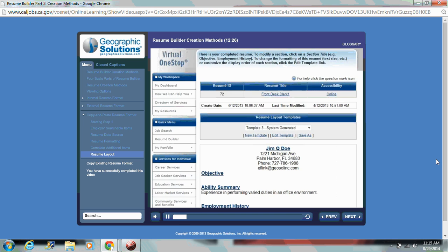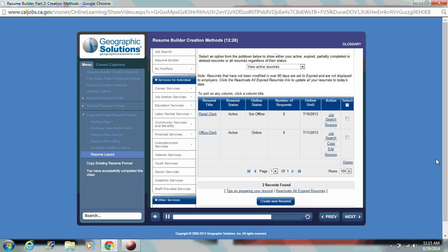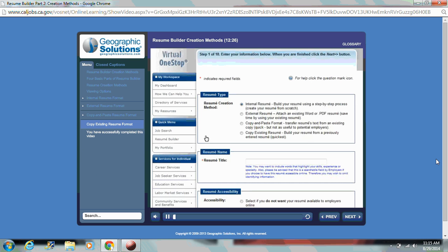You now have the opportunity to modify the layout templates to control the function and appearance of your resume. When your resume is complete, click Save Resume and Return. The system will display the resume list screen so that you may create another resume if desired. The fastest way to build a system resume is to copy an existing one. This method allows you to save resume details while changing resume attributes such as the objective.